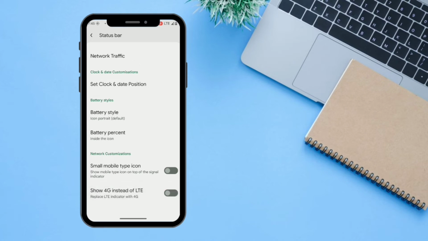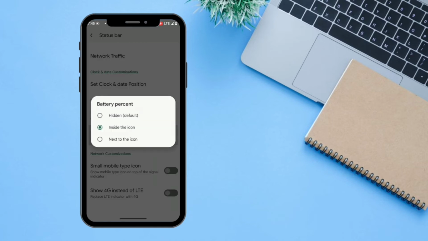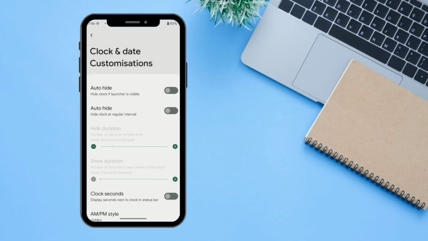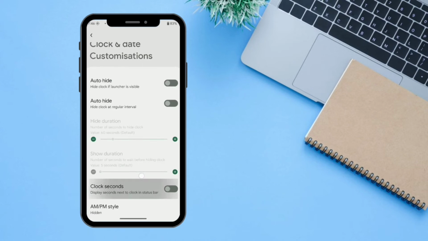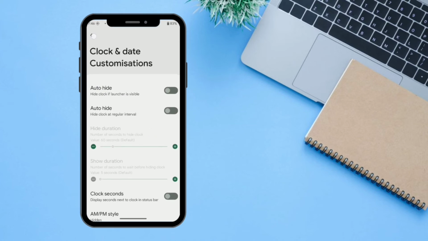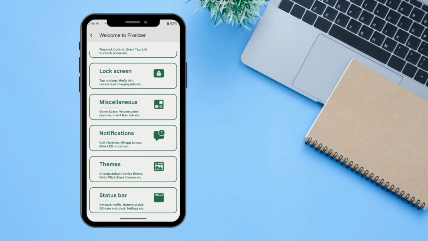Then there is option for small mobile icon, which will move LTE to top of mobile icon. Then there is option for battery icon, which you want to show next to the icon, or you want to keep it hidden, or whichever you want to set. Then there is option for battery style. You can set any of these options available here according to your need. You can also set clock position according to your preference. Now that's it for Pixelizer.